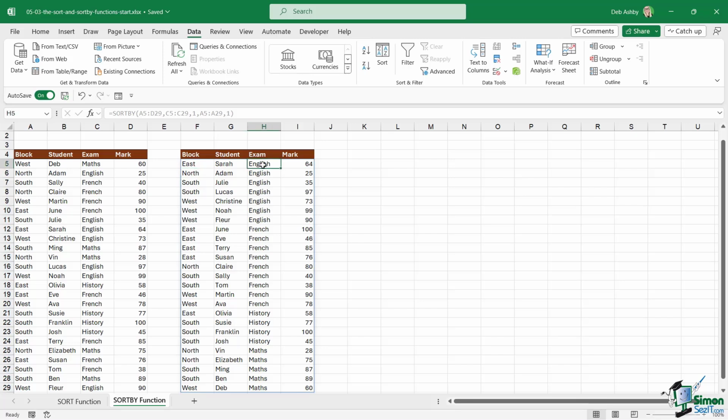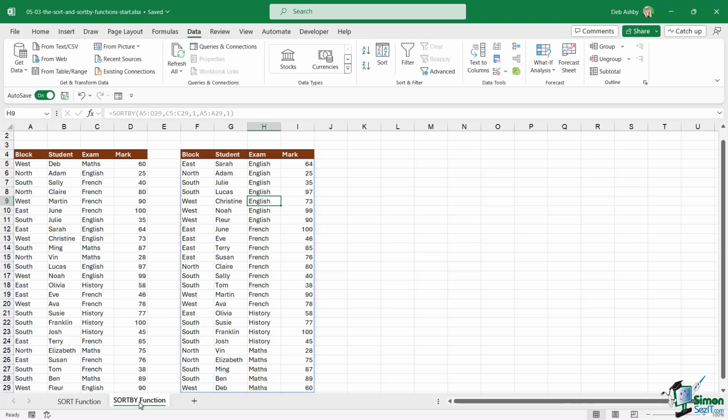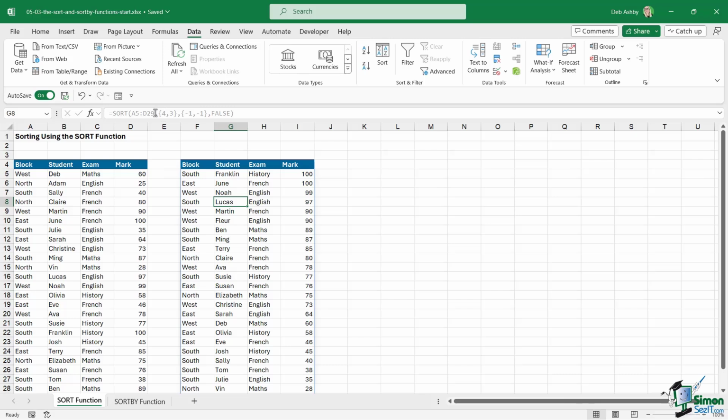So we're sorting by the exam column, first of all, in ascending order. So that is A to Z, and then we're sorting by the block. So if we take a look at this block of English results just here, you should find that the first column, the block column, is in ascending order, which it is, A to Z. So that's the difference between sort and sort by. A lot of people find it a little bit easier to use sort by if they want to sort on multiple columns, because people forget that you can use these curly braces. But you can technically use either to perform a dynamic array sort on your data.